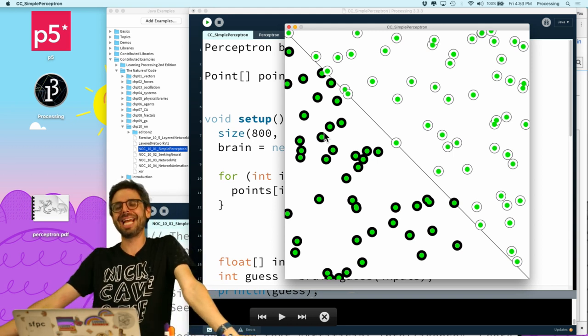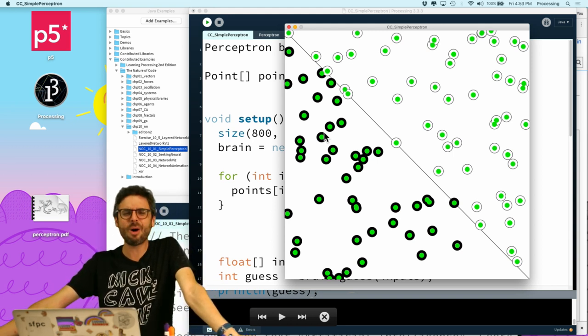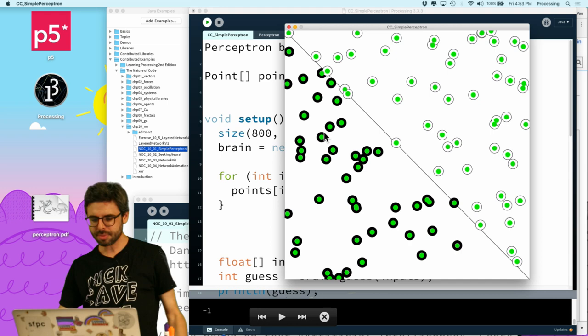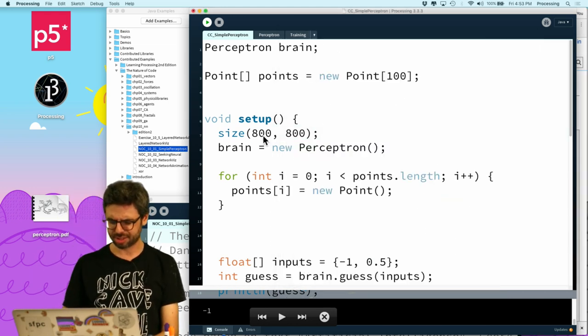I'm really looking forward to getting out of this machine learning stuff. But hopefully I'm doing an okay job. I'm kind of amazed that this worked.